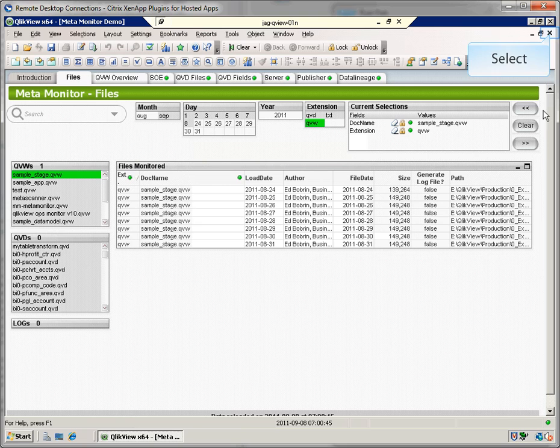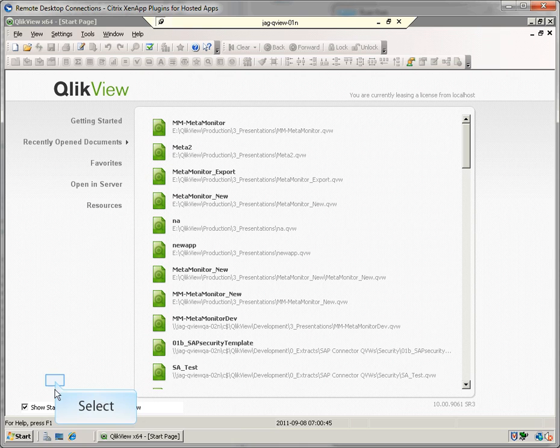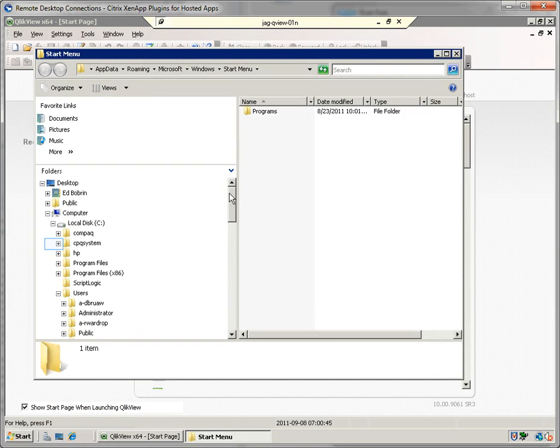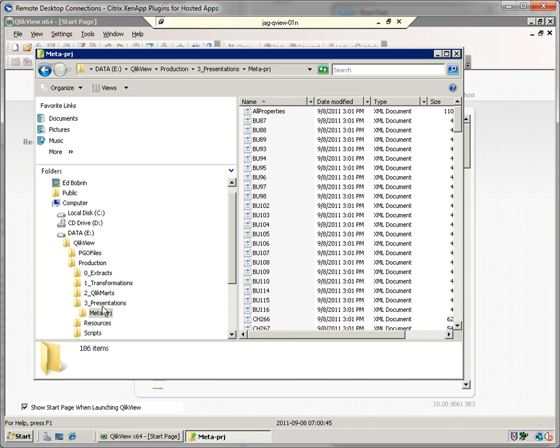Now that we exported all of the document layout and all the objects, let's close the application and go into Windows Explorer and look at the folder and the contents that got created. Now we can see the folder and all of the XML objects that got created.